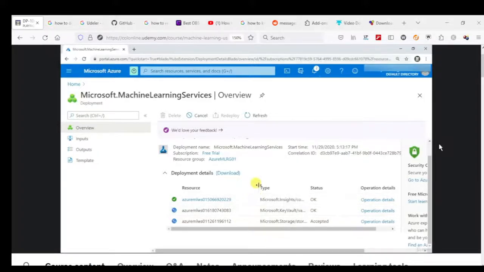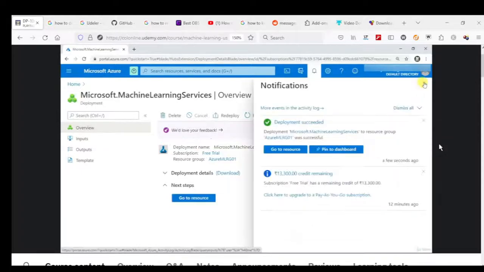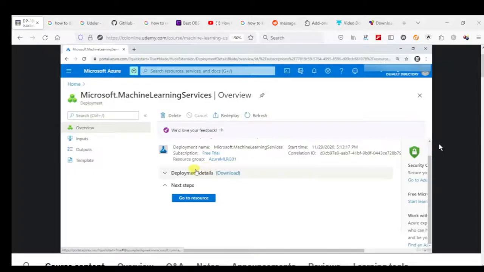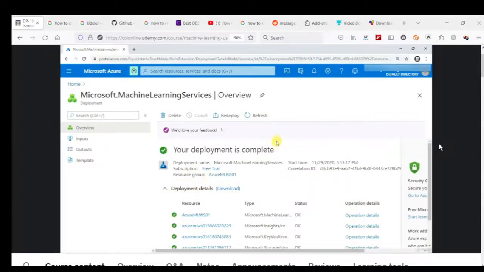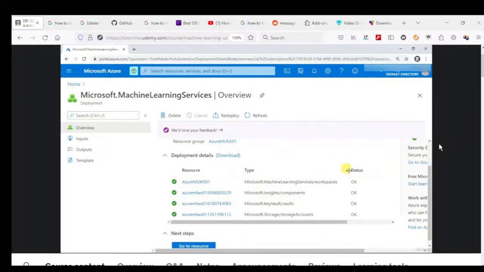It could take a few minutes to create and deploy the workspace, so I'm simply going to pause the video and come back once it is done. And once it is done, you will see a message that says your deployment is complete and this button of go to the resource. But before that, let me just click on the deployment details, and here you will see the 4 resources created. So we have the workspace with the same name as we provided, and then these 3 for the insight, key vault, and the storage.